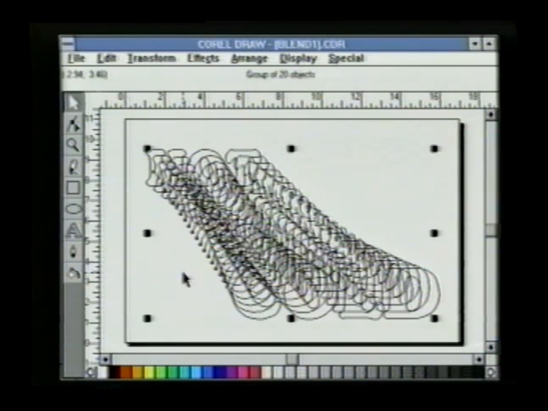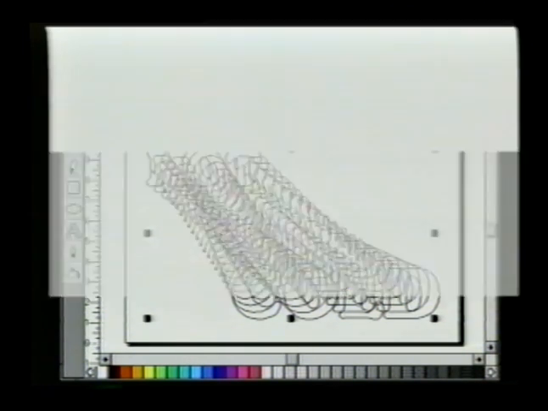And I'm going to press F9 and go to our full screen preview so you can see the effect you'll get. You can see here it's changing from hot to cold, from one color to the other.